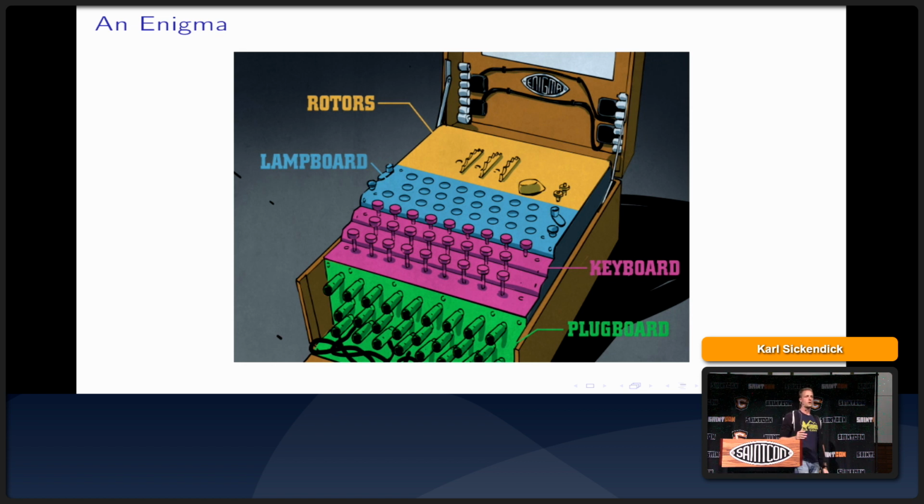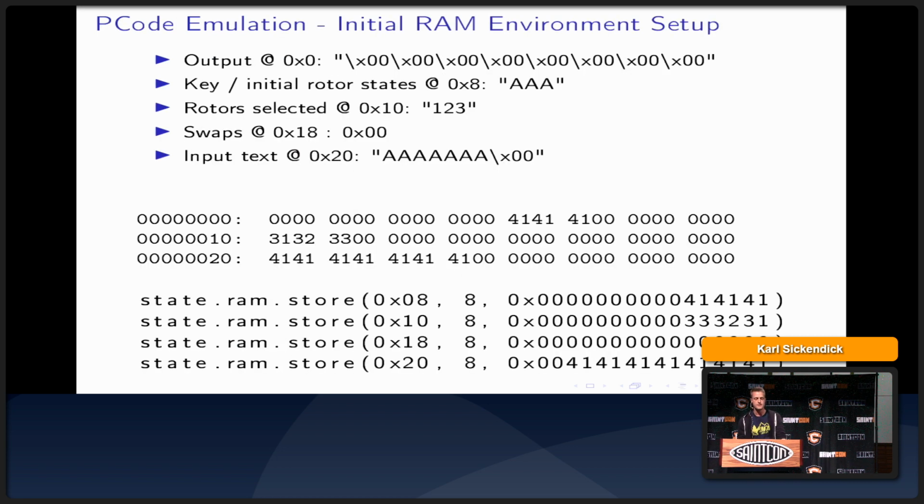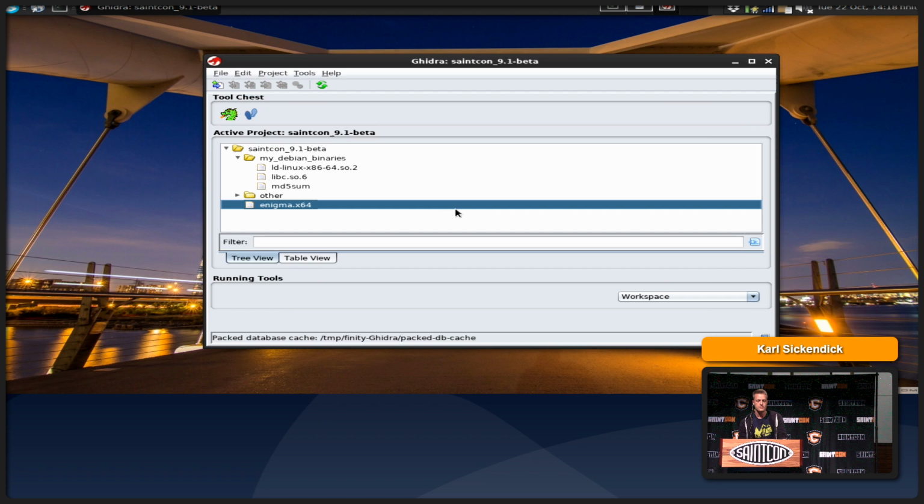And the demo code that we're going to do is relevant to this week. The NSA released a Python version of an Enigma simulator. And so I ported that to C real quick and threw it into Ghidra for analysis. Let's get that started because it takes a couple minutes to run.